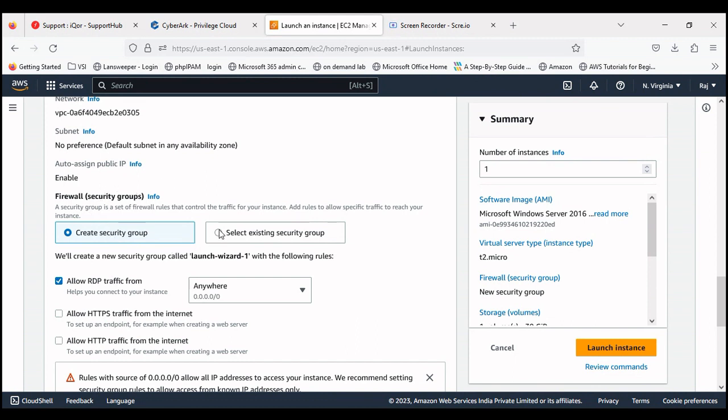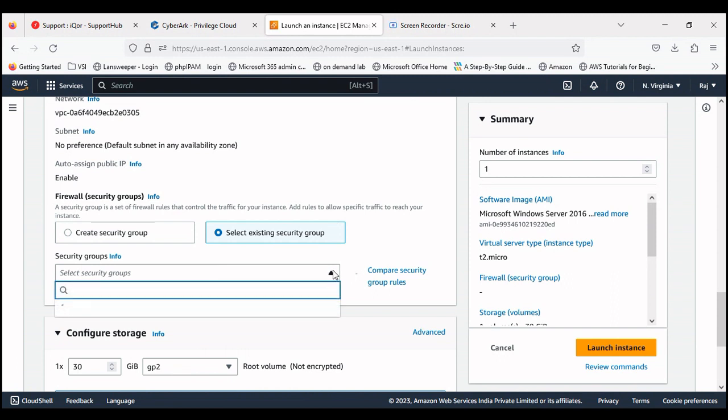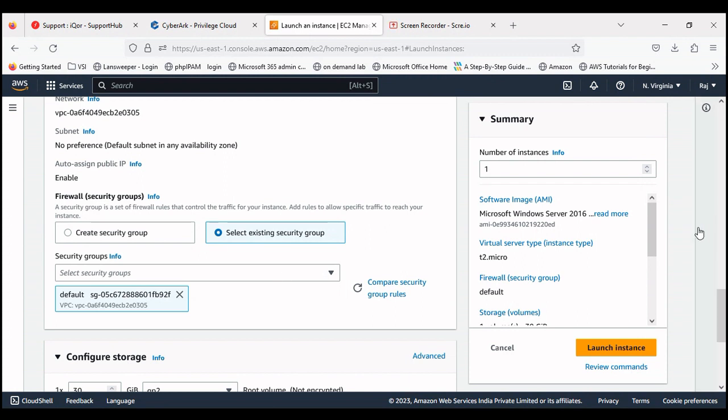Now select the security group. If we have any existing security group, we can select that. So here we have one. Let's click on it.